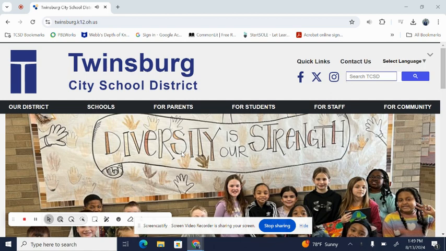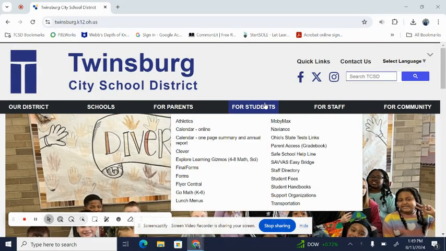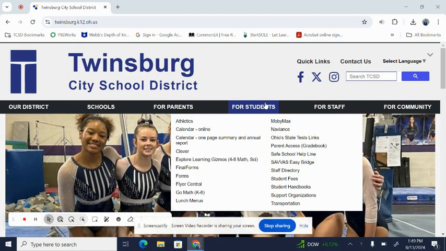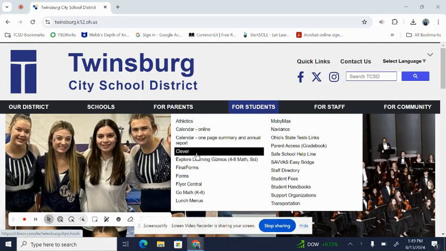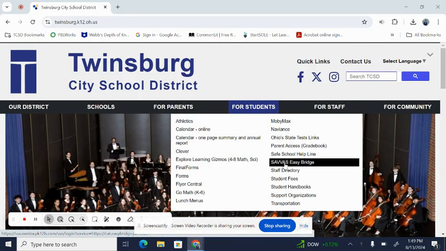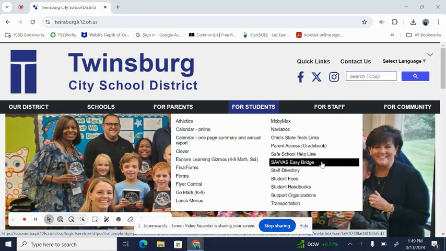So this tutorial is going to go over how to access the online book. The first thing you're going to want to do is go to the Twinsburg City School District page, and then come over to this For Students tab. There's two different ways to get in the book. You can use either this Clever link right here or the Savvas Easy Bridge link right here. We're going to mostly use this one because it takes the more direct route.